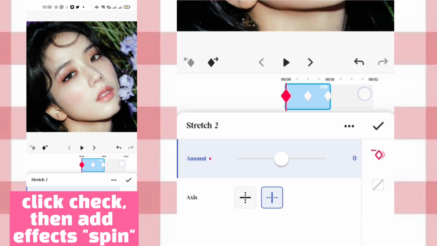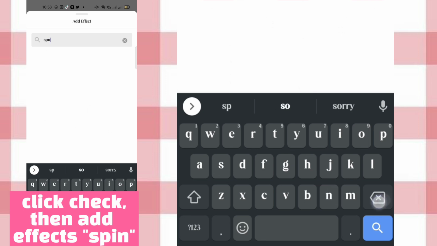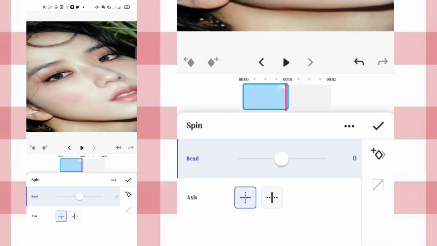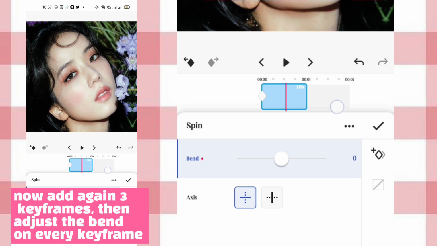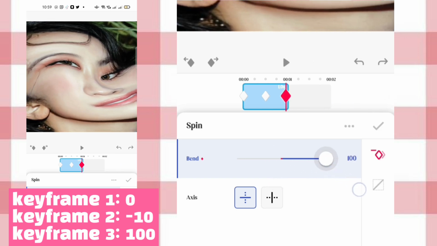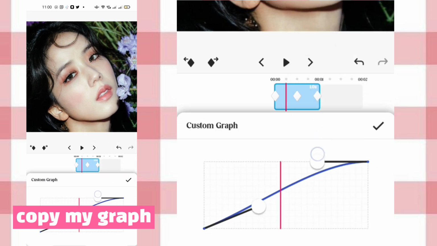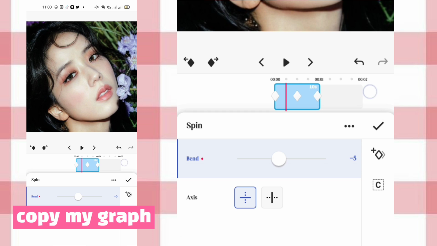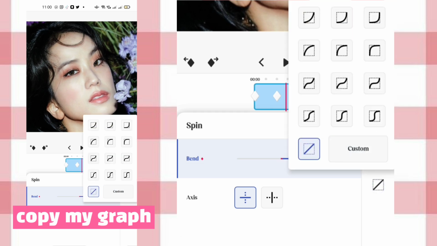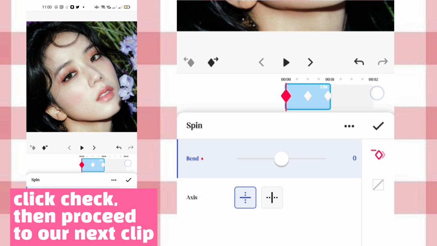Click check, then add effect spin. Now add again 3 keyframes, then adjust the bend on every keyframe. Copy my graph. Click check, then proceed to our next clip.